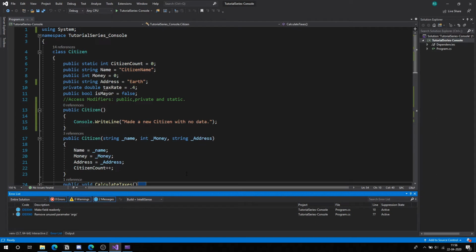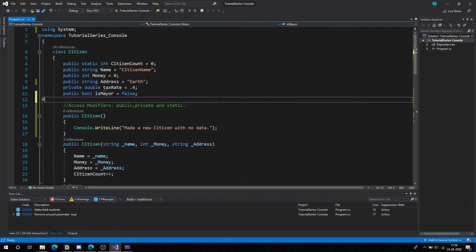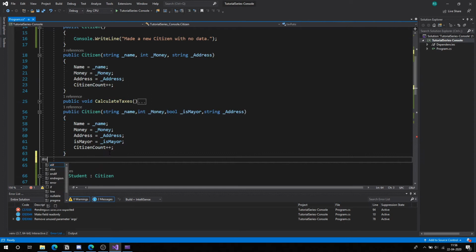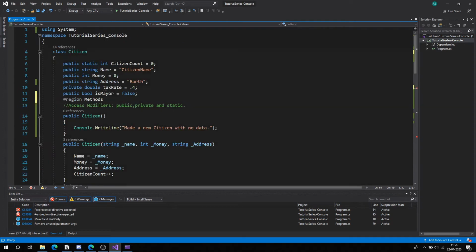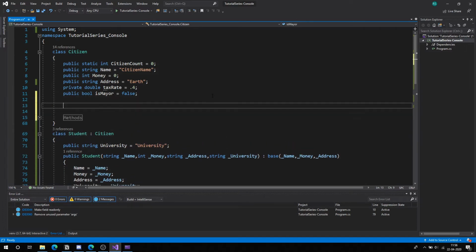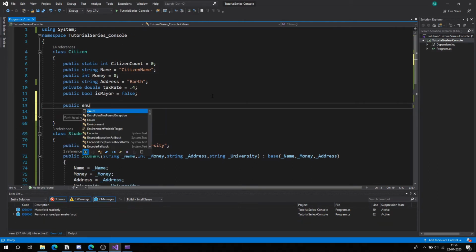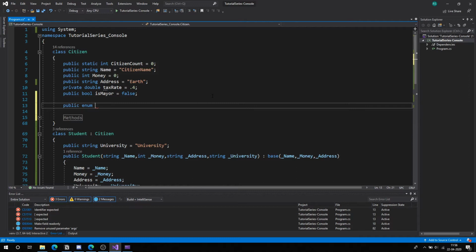So let's start with enums and where we'll be implementing enums. I'll just make a region here, just to organize my code, so I can just collapse this, which would be super cool. I'll make an enum here, and we'll call them... So I want to use enums for, let's say, job.